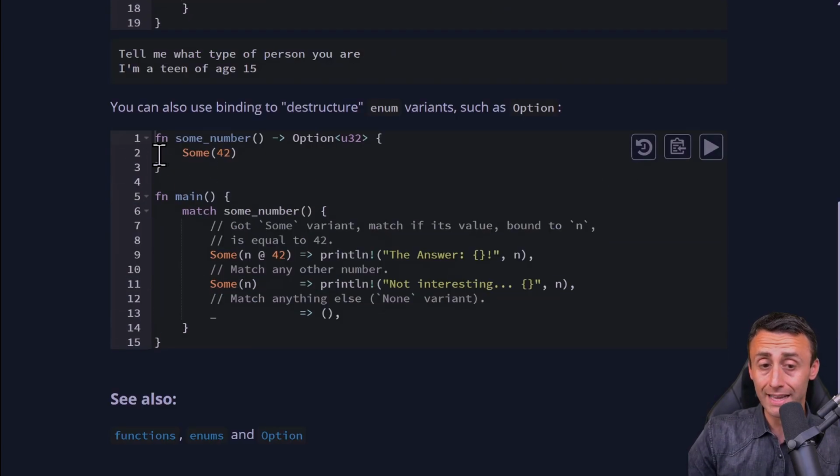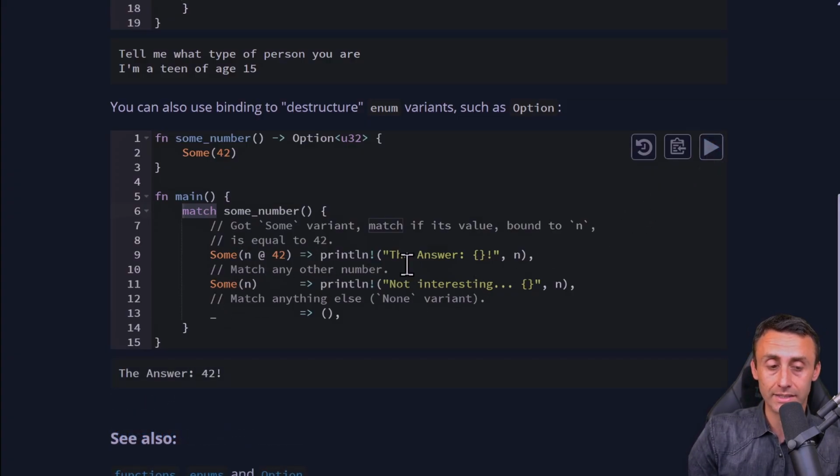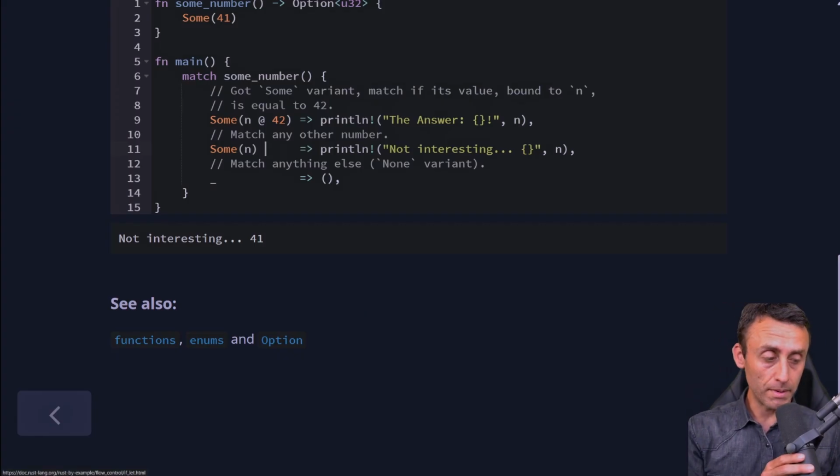You can also use binding to destructure enum variants, for example, the Option. For example, we have this some_number function that returns an Option with a Some, and here in the match statement we can have a Some with a specific value or another type of Some with an n with a different value. In this case, the answer is 42. If we try to change this, it says "Not interesting." We went on a different value besides this Some of the result.